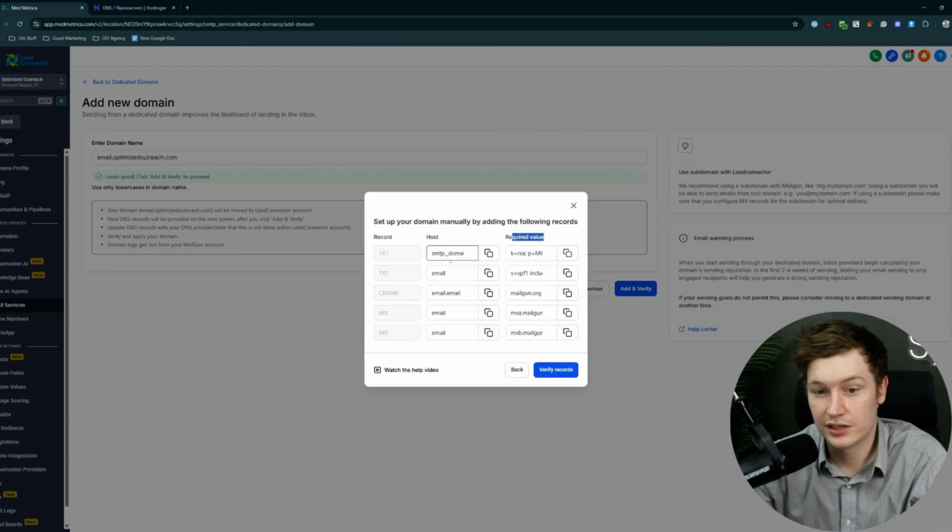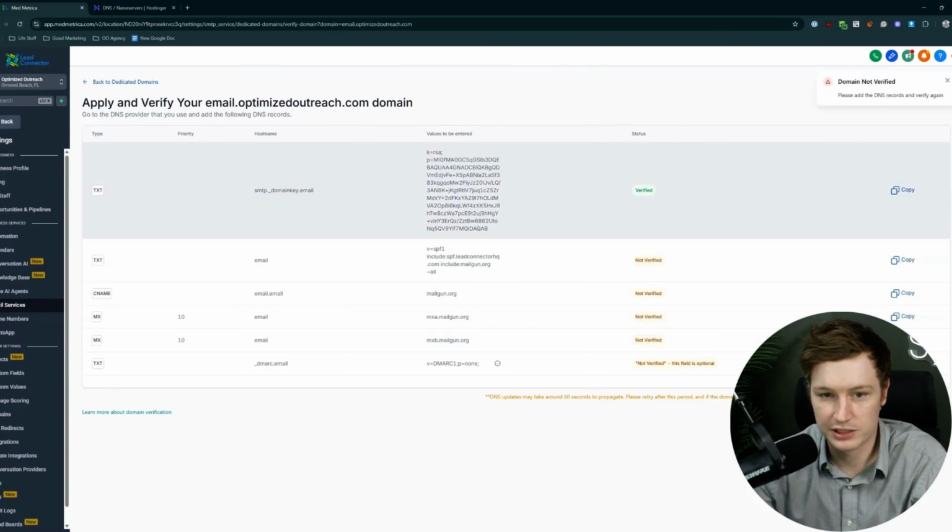And another thing is that there's a lot of website specific guides out there. So I would just type in how to add DNS in, and then your specific provider. So GoDaddy, hosting, or etc. And then we're going to go ahead and verify the records right here. And then it's going to bring up a page like this.